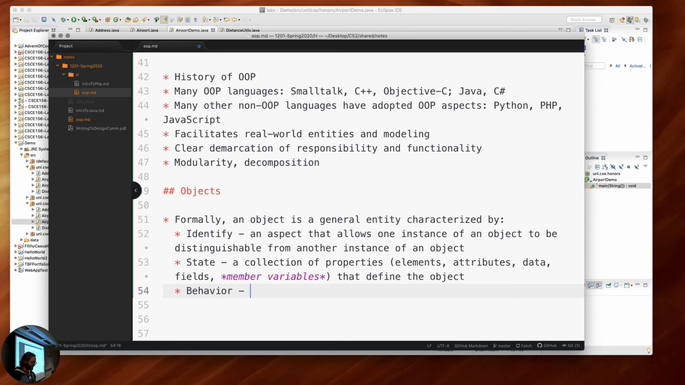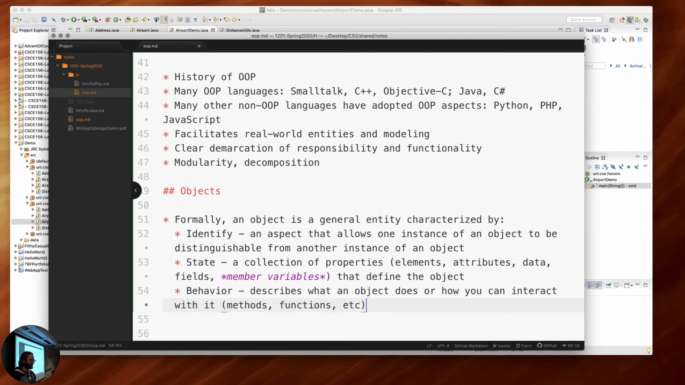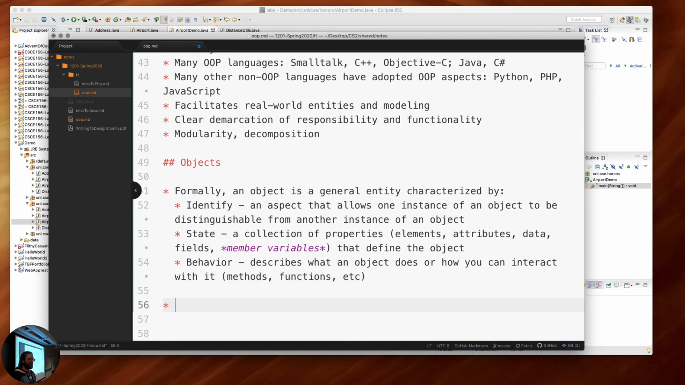Behavior is a collection of functionality that describes what an object does or how you can interact with it. Right? That's the methods, functions, etc. That all belong to a class. The way that object-oriented programming works is a little bit different.